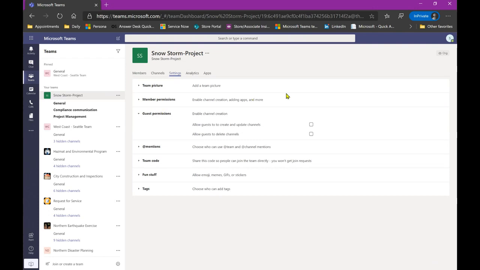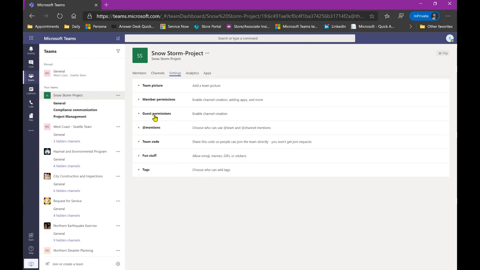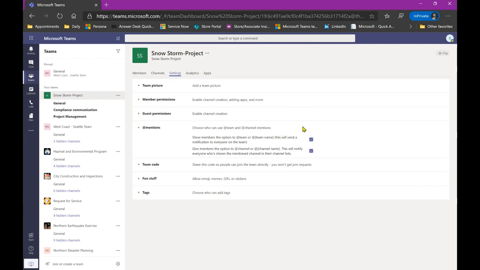You can also, depending on your tenant, add guests to the team. This is useful if you're maybe working with contractors and you need them to be able to come in and collaborate on projects with you. And you can also decide what you want the guests to be able to do. When you mention somebody, you can mention the entire team, which will send out a notification to everybody. And this allows you to choose whether you want people to be able to do that.